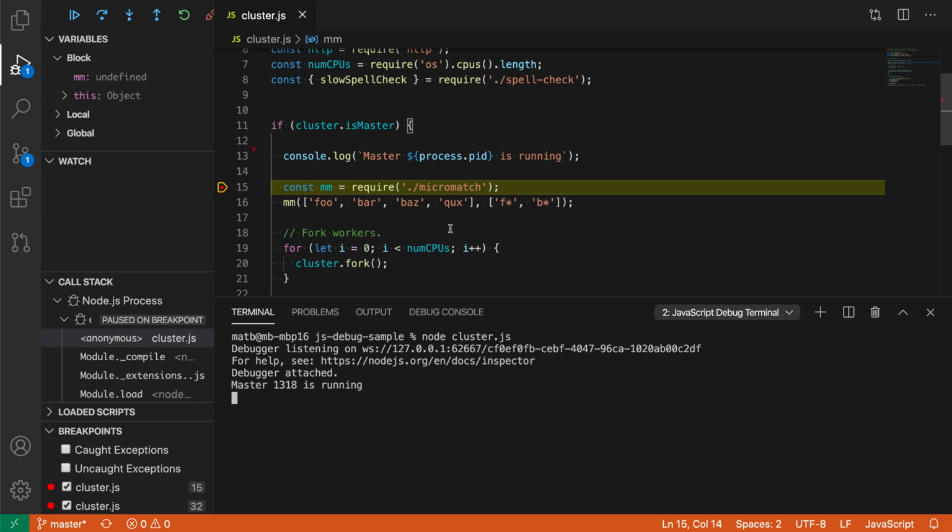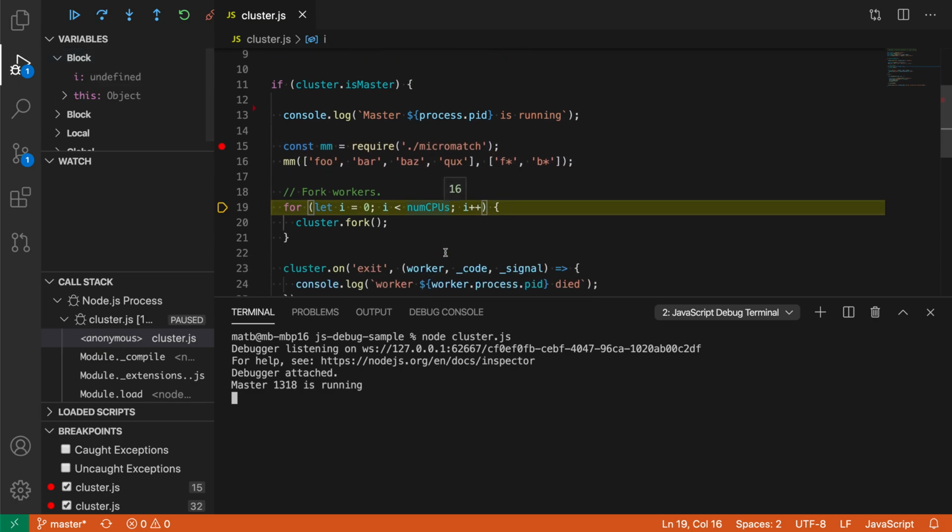So I didn't have to configure anything. I didn't have to use any command line flags to attach here. I just have automatically attached, and now I can step through my file and do all my normal debugging operations.